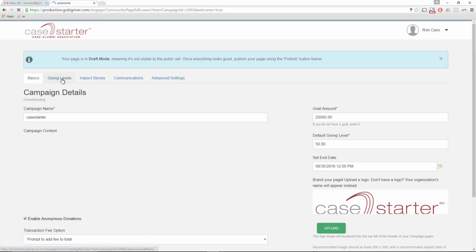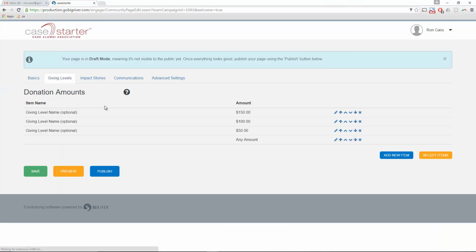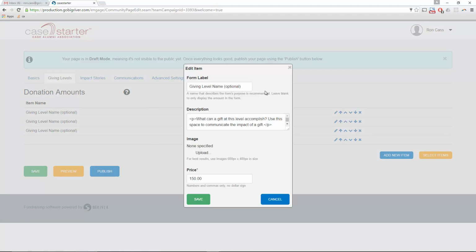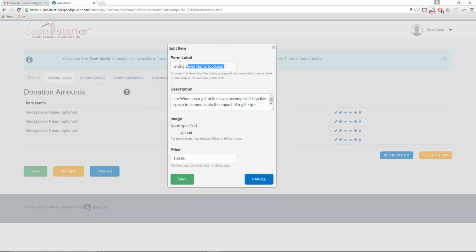In this kind of campaign, giving levels are what we're asking for, and you'll notice that we've pre-populated the template with a few different kinds to give you an idea of the range of options, get you started, and get you thinking about what to ask for. I'm just going to leave those in place and make some changes to them. Since we're asking for a 3D printer, we're going to be giving away items made on the 3D printer as a thank you for people's donations.